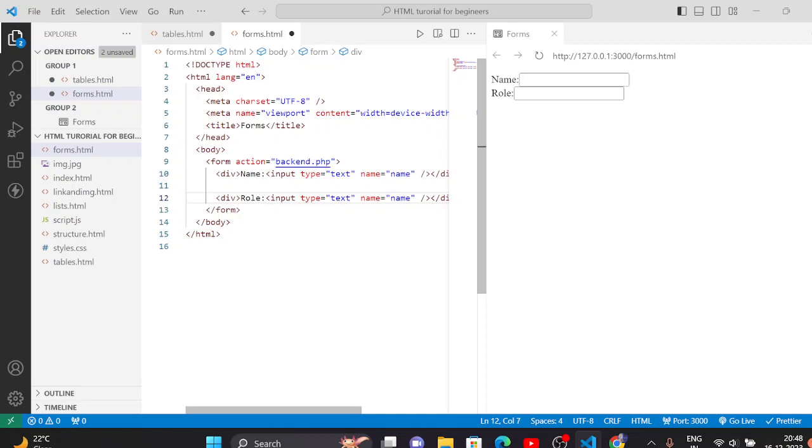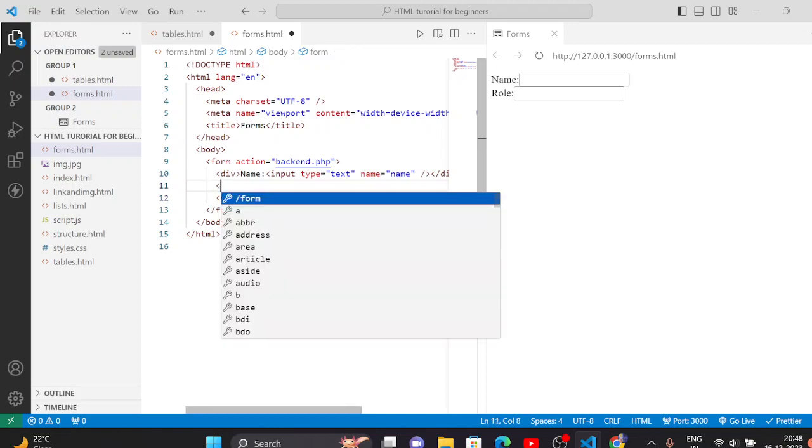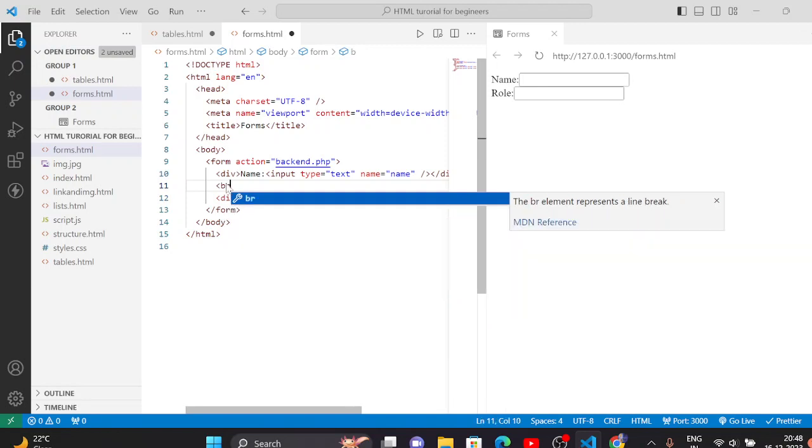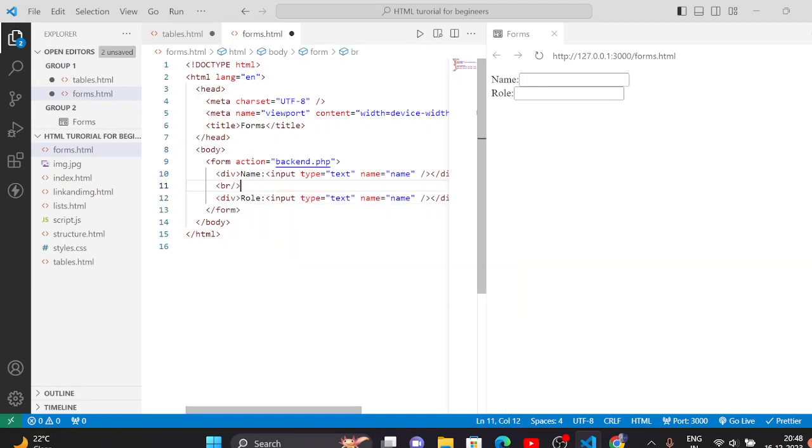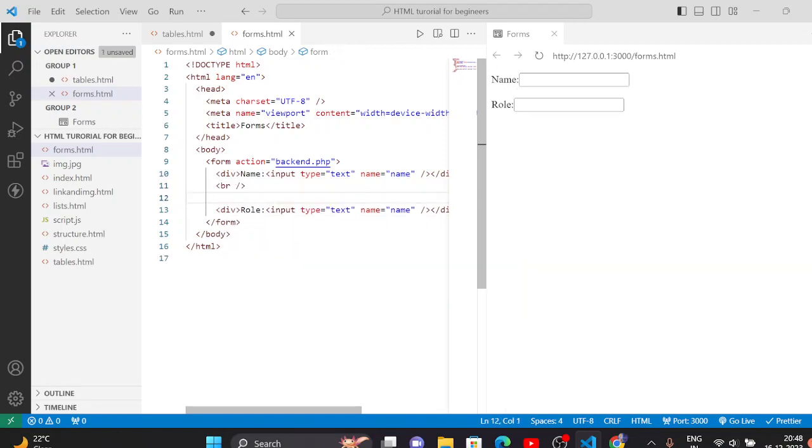One more thing we can do: if you want to create a space between these things, we can use CSS, but right now I am just using a tag called break row. So I can use this, and it will create a space in between these things.